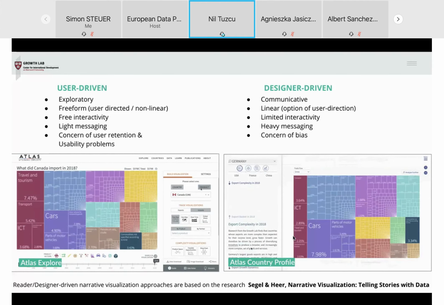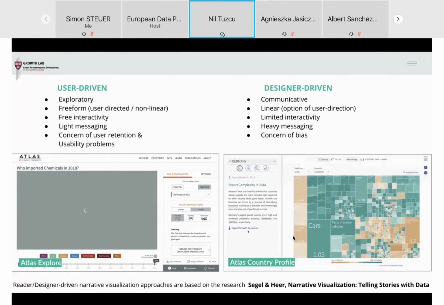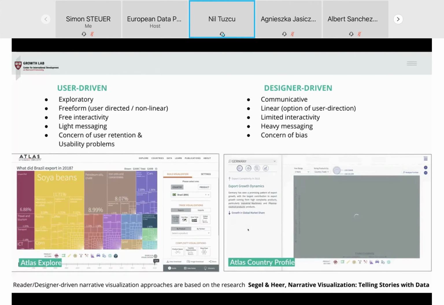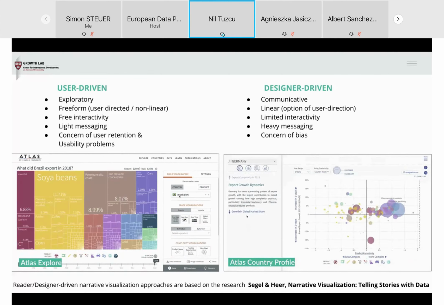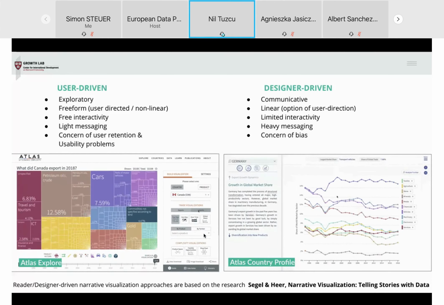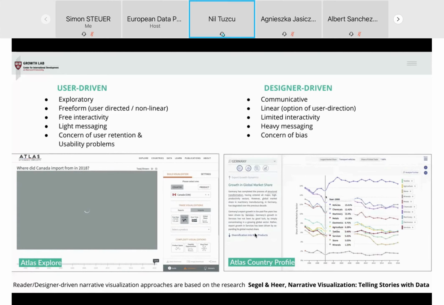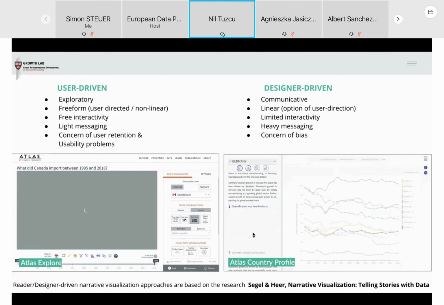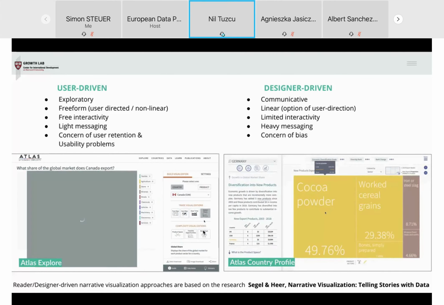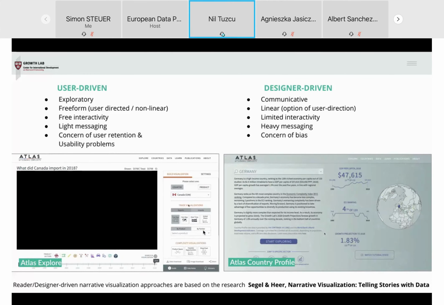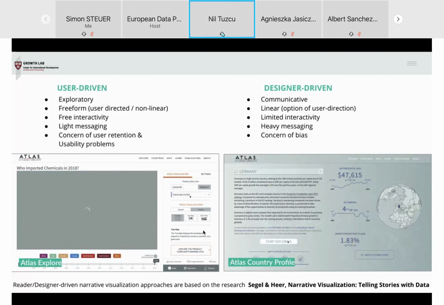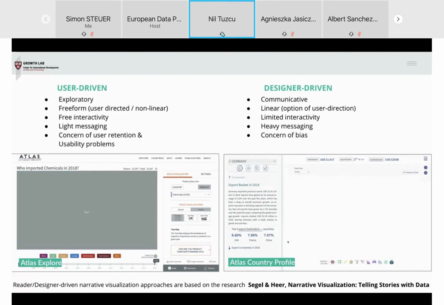To sum up this section, Atlas of Economic Complexity is a unique project in the sense that we provide users with two distinct approaches, Atlas Explorer and country profiles, so that they can choose either of them depending on their needs and domain knowledge.